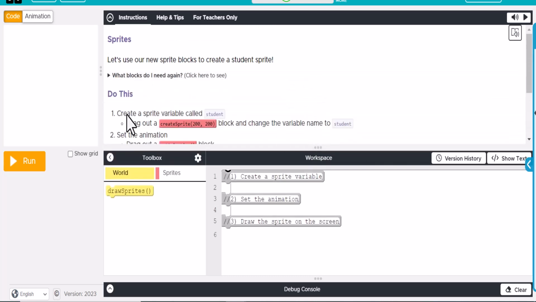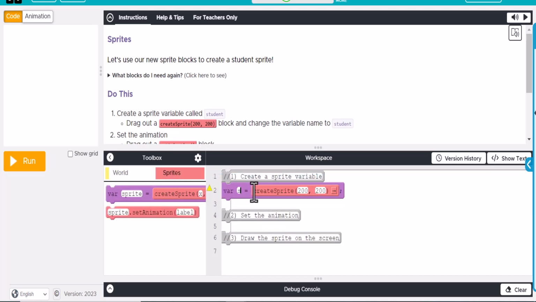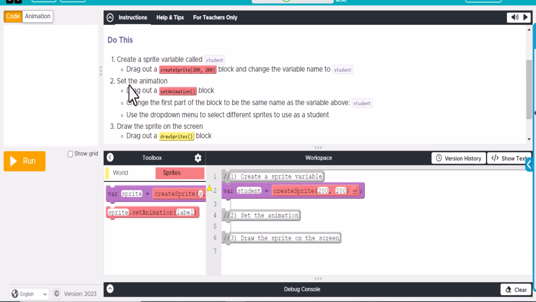And it says do this, create a sprite variable called student. So we're going to drag this out, and we're going to name it student. Okay, and we're going to keep that at 200, 200. And then we're going to set the animation, drag out an animation block, and change the first part of the block to be named the same as the variable above.